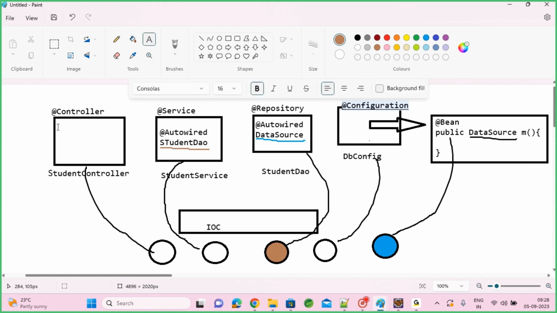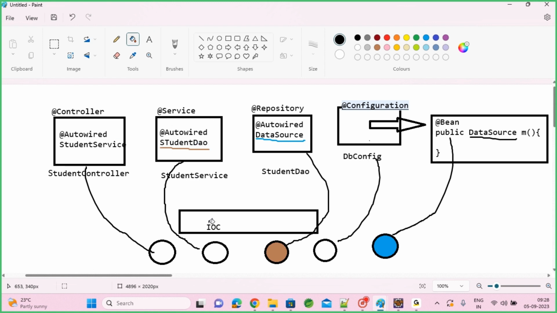Now service objects are required inside a controller. Student service, @Autowired. So this object also will be passed here. The service object is already available, so it will pass this service object from here to here. It will autowire it.